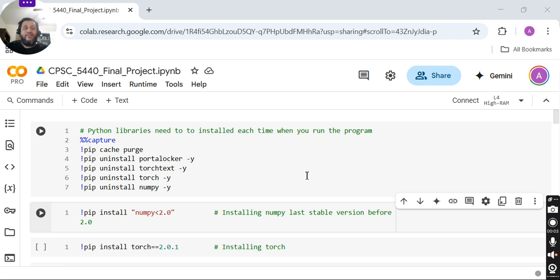Hello, my name is Arif Zaidi, and this video is to demonstrate the code that I wrote for my final project for the class 5440. In this project, I have used three different neural networks: logistic regression, LSTM, and CNN.